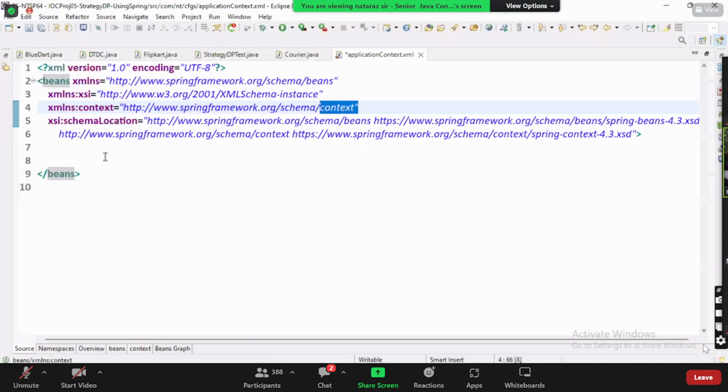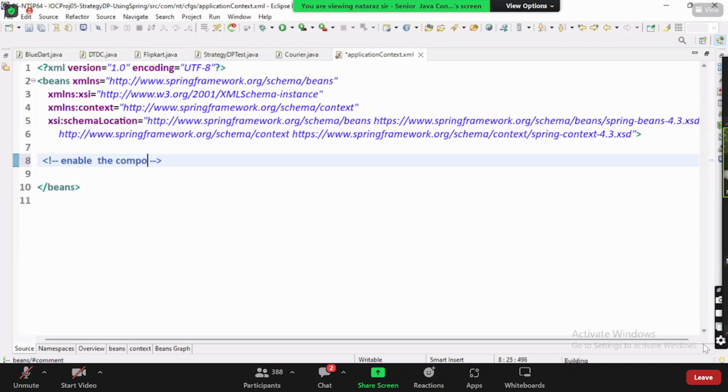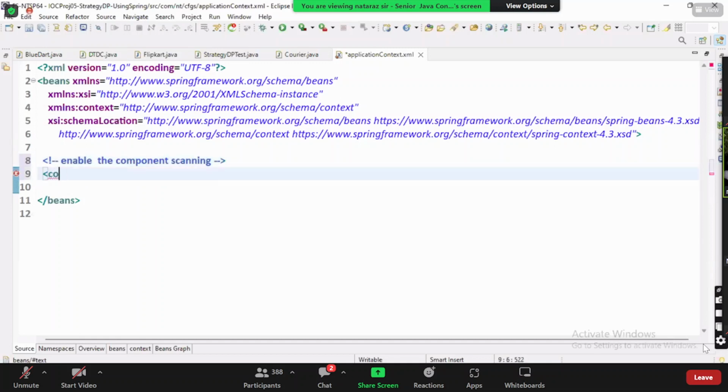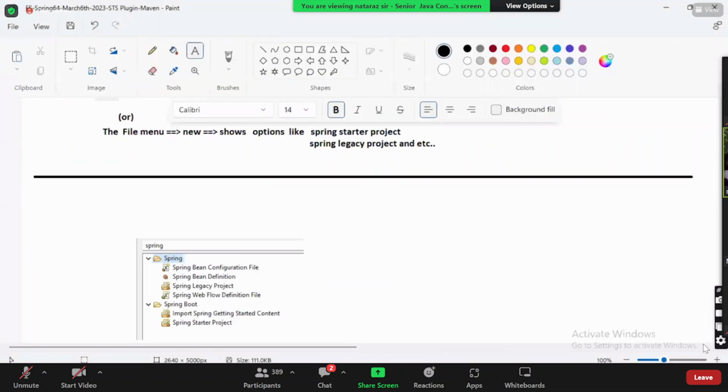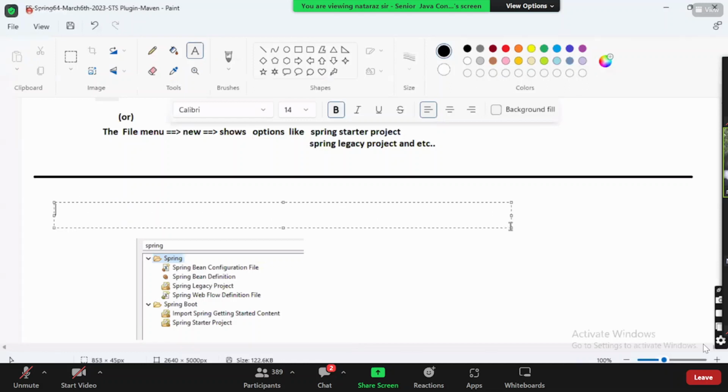Coding you should write. What lines you want inside it, it will be taken care of. Enable the component scan. Context colon component scan. Base package com.nt.esp. And if you give com.nt also, that is more than sufficient. Everyone getting my point?